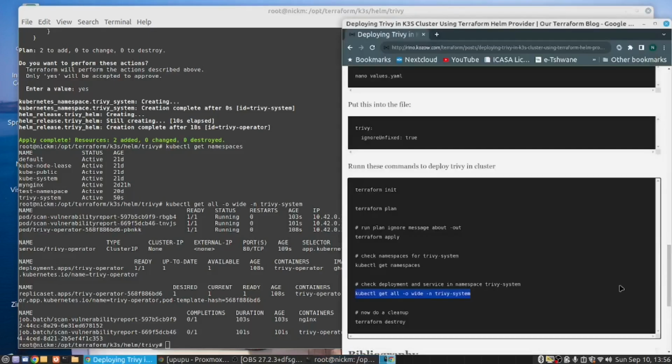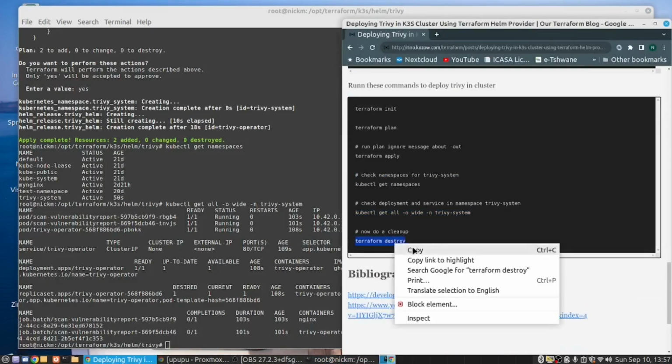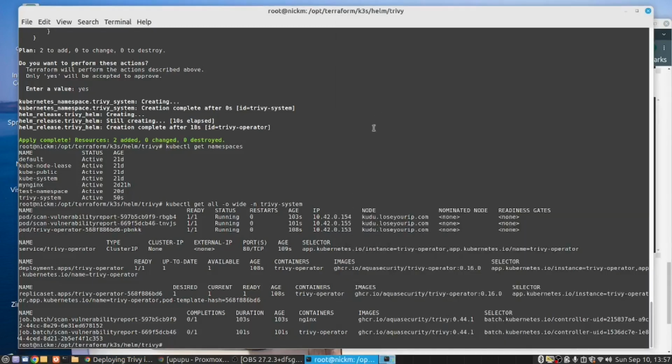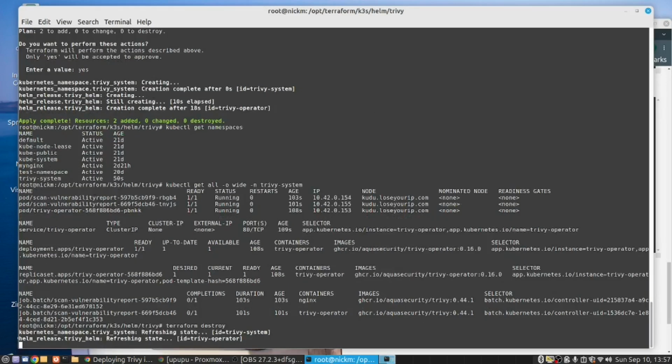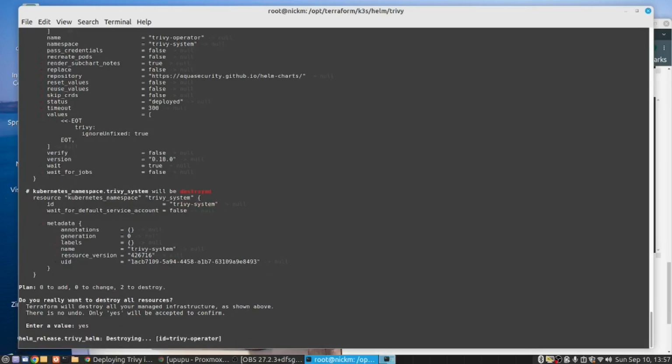Now we want to do the cleanup. And that is the destroy command. So let's do that now. And we pass it a yes value.